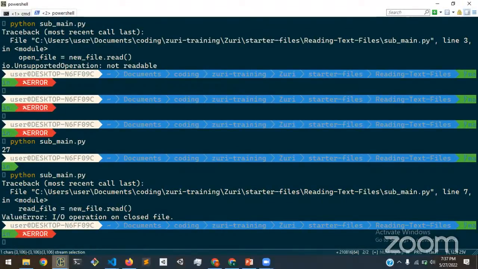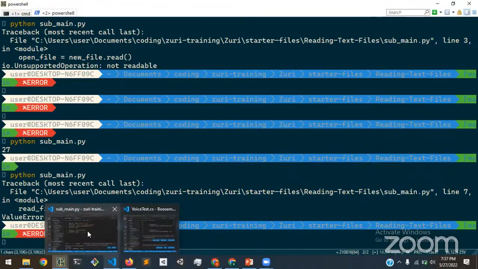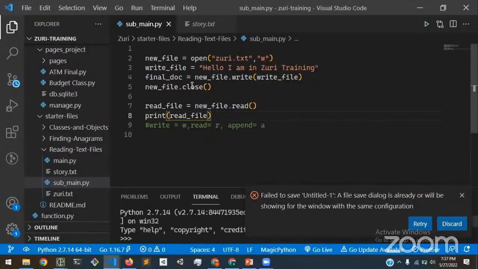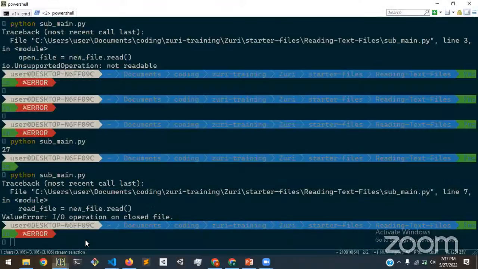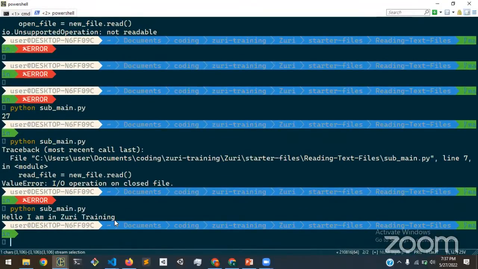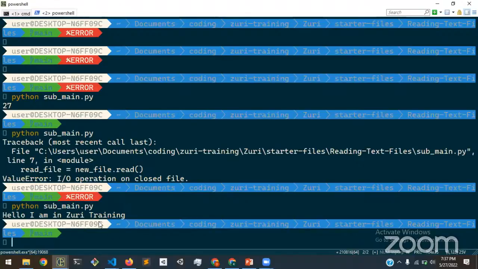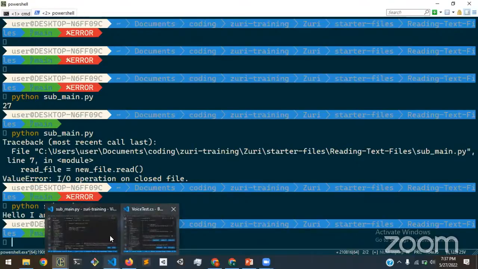Okay, because I've closed it. So let me do this from the beginning. Change this to R. So you can see I created a file, a new.txt, and it's showing, hello, I'm in Zuri training. So that means it's working.